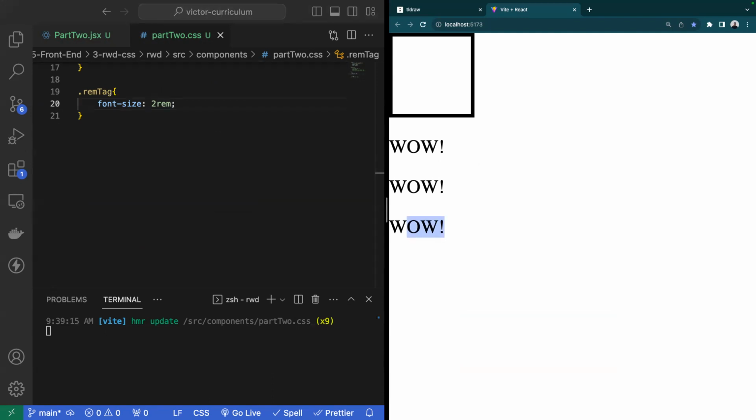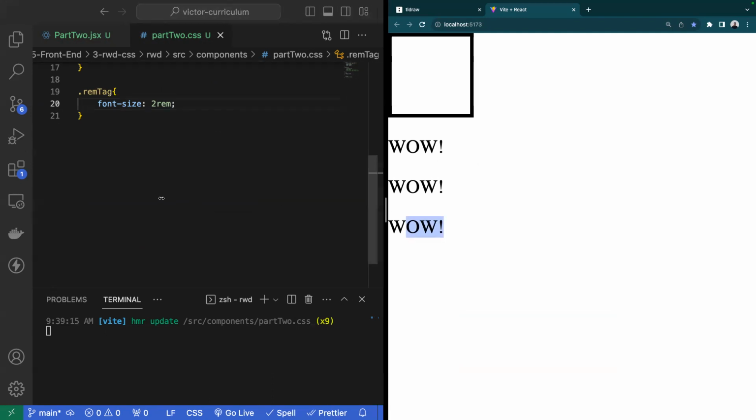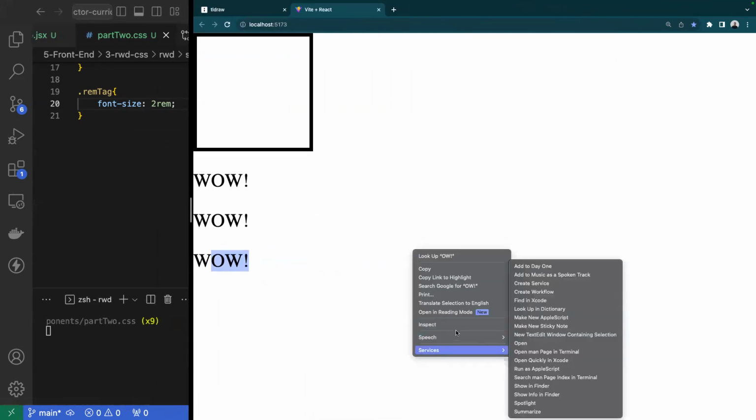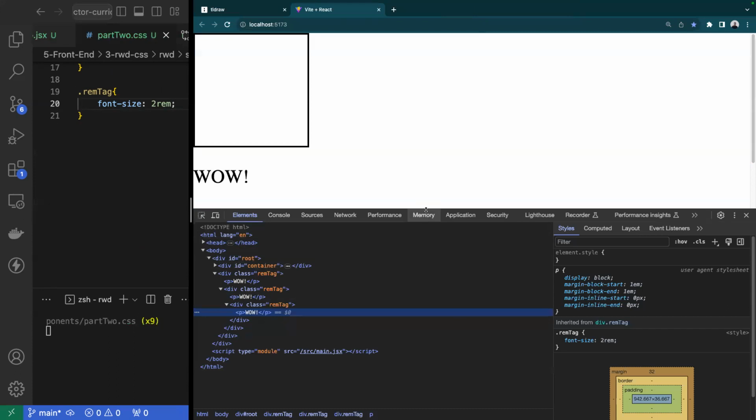Does anyone have any questions regarding these two font units? And they're responsive as well. So the bigger it gets, the more different the sizes will be.